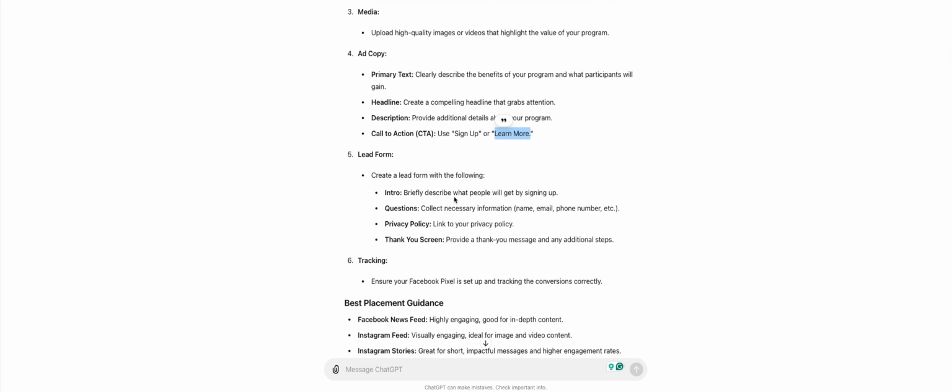Now, briefly describe what people get by signing up. You can collect necessary information, because this is something which you want as your leads for your upcoming program and your upcoming information, right? You link a privacy policy to your lead form, which is very important, because without that, Meta might reject your ad after reviewing. And you should also have a thank you page once they complete the lead form.